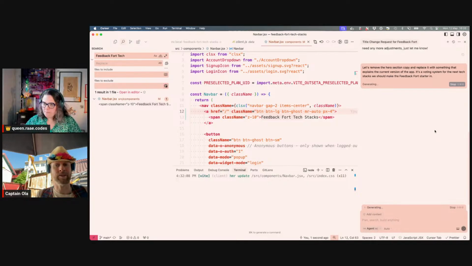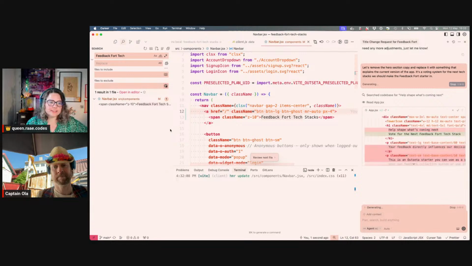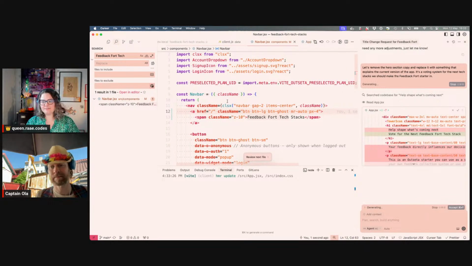Will it put it straight into the code now? So if you have it on agent mode, it will put it straight into the code. If you have it on ask, it will only talk to you and not do stuff to your code. I see. But I kind of like agent mode. So let's see what it comes up with.